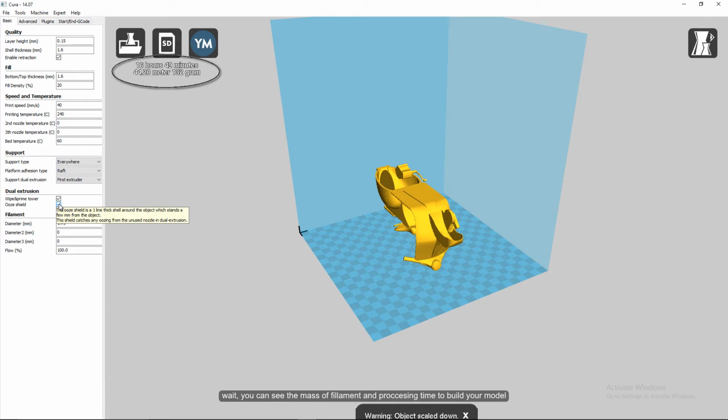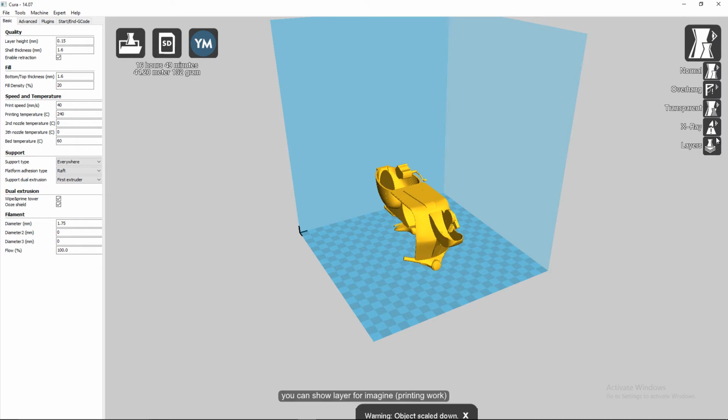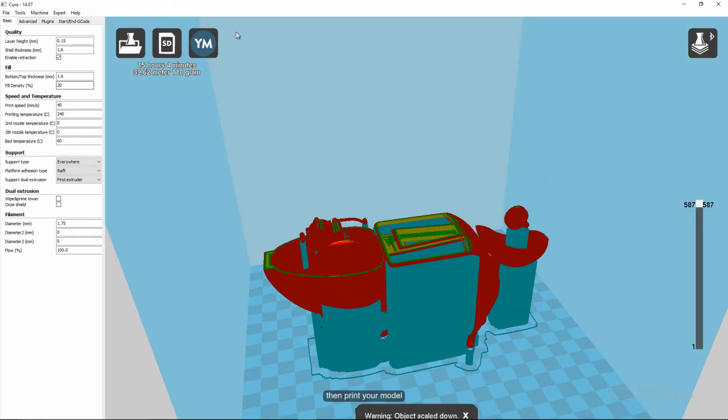Wait, you can see the filament mass and processing time to build your model. You can show the layer view for imagining it. Then print your model.